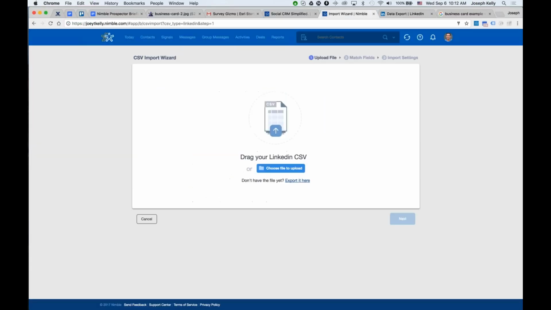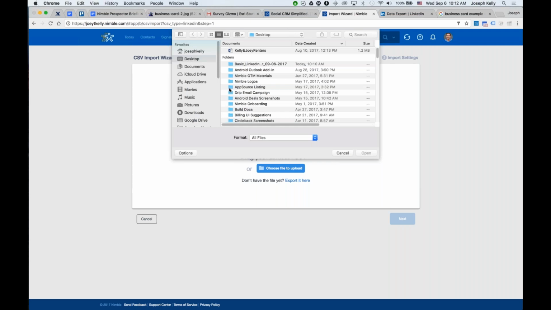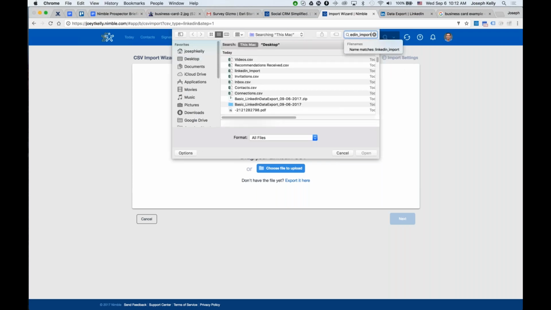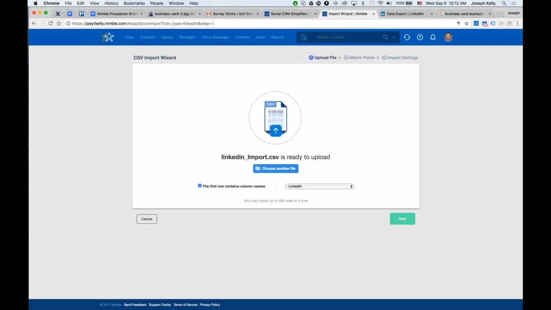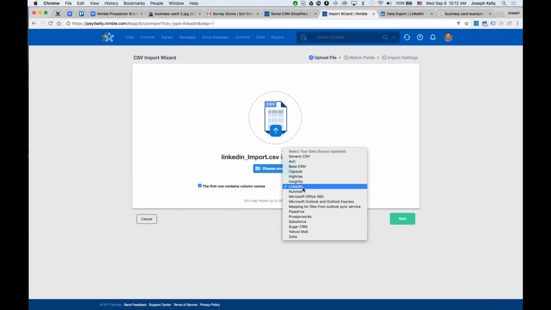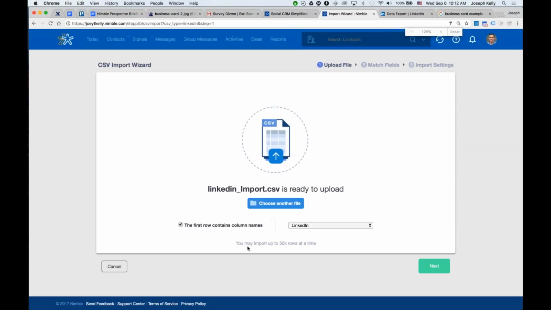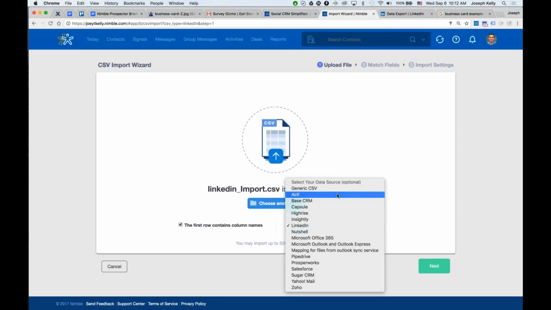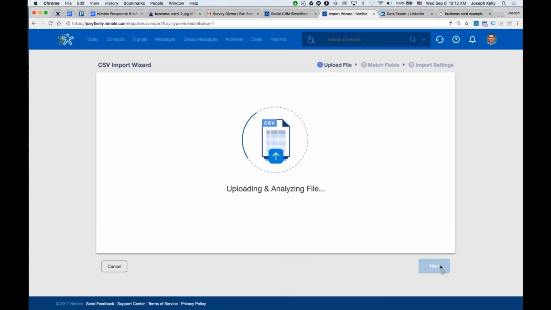Go back to my wizard in Nimble. Search for it in the Finder. Now that I've added it, you can see that Nimble lets you import from multiple different data sources. So if you're using any other CRM, we know how to recognize those headers, as well as for generic CSV. And we have this mapping tool for you.